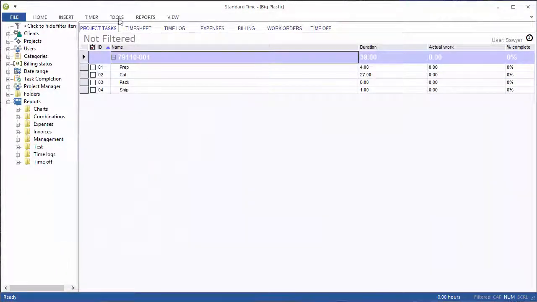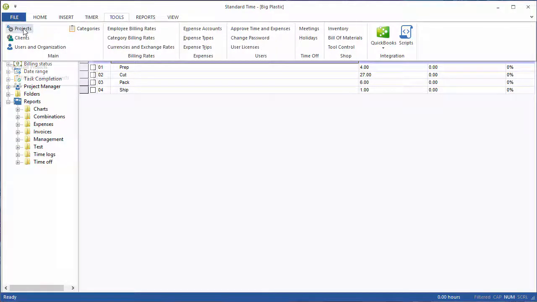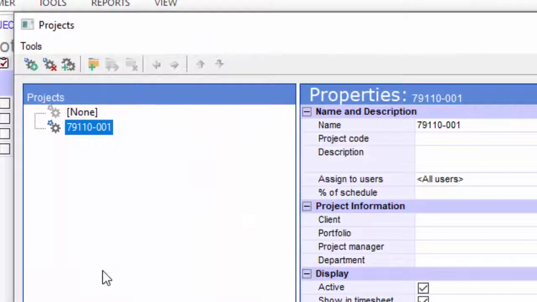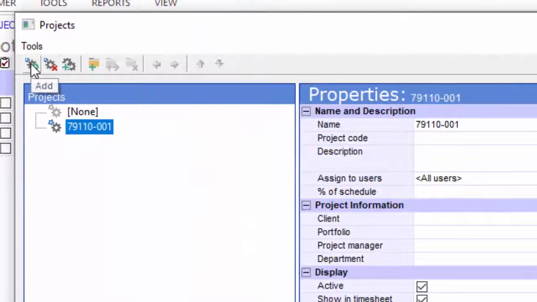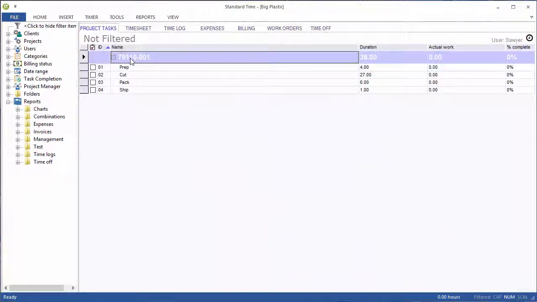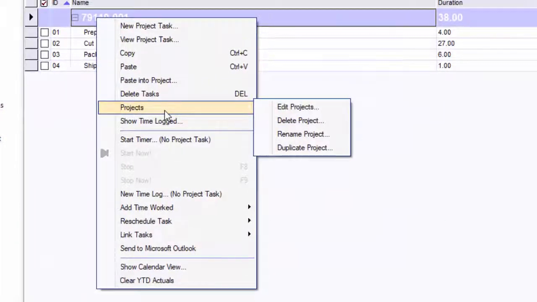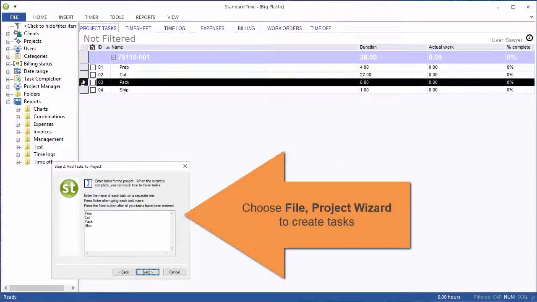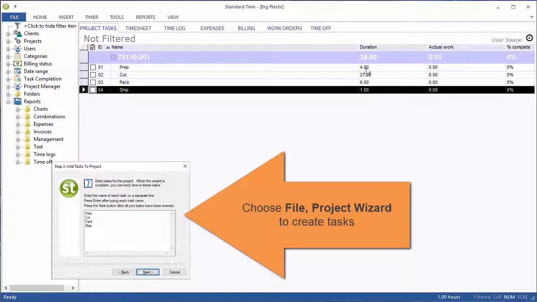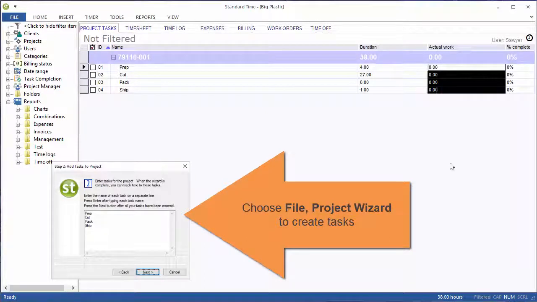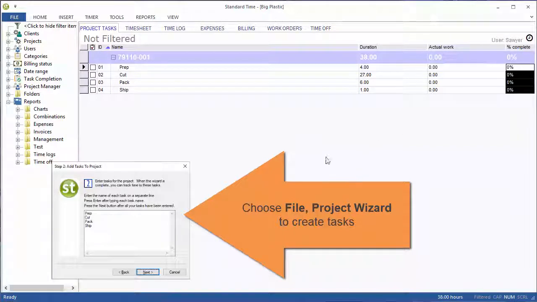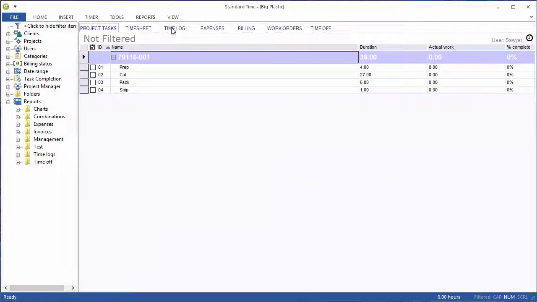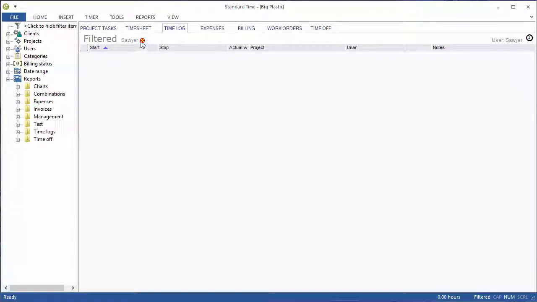The next thing you'll probably want to do is go to the Tools menu and choose Projects. Here I have one project set up. You can click the plus symbol to create new ones, or you can right-click on an existing one and duplicate that. But I've got a simple list of tasks that I've set up. Each one has a duration. You'll see the actual work come in when the scans occur, and then there is a % complete that will result from that. Let's switch over to the time log. I'll remove any filtering I have, and we can begin scanning.